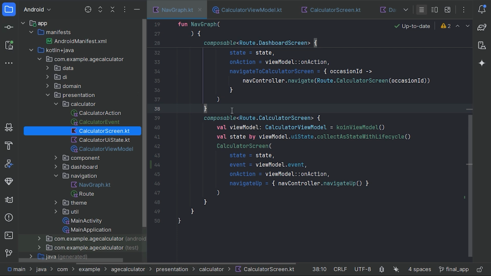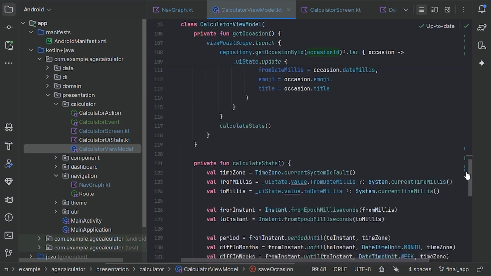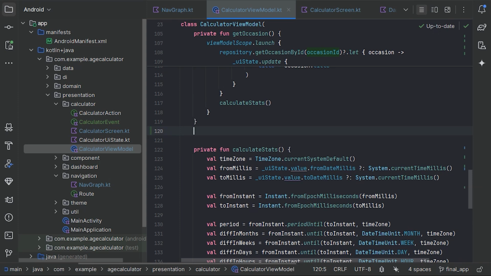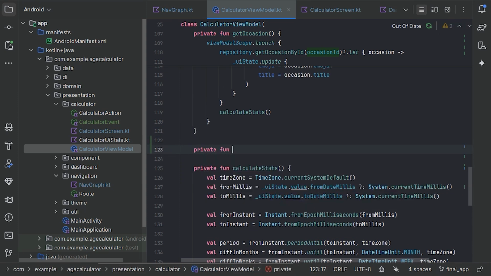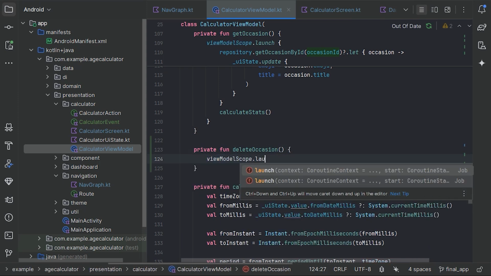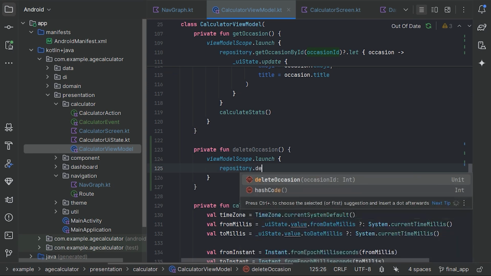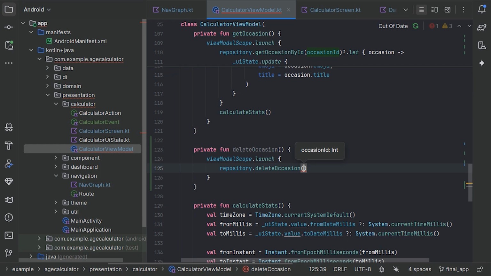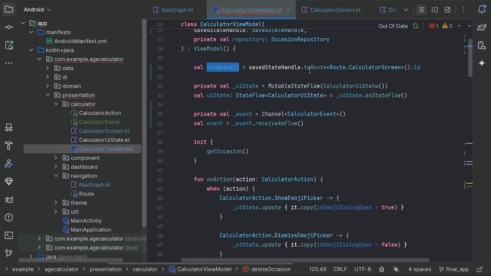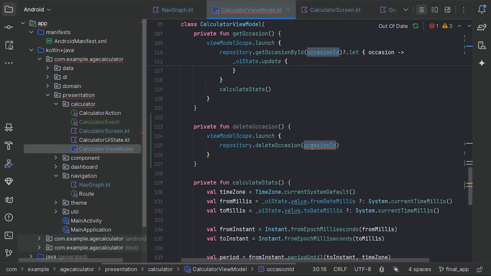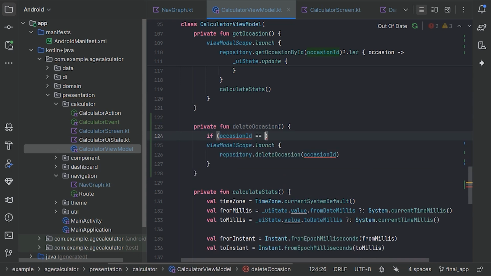So for that, first go to our view model and scroll down, and before this calculate stats function, let's create one more function with the name delete occasion. First call our viewModelScope.launch, and we will call our repository, and we have this function deleteOccasion, and this function needs the occasion id, and we already have the occasion id here. This occasion id can be null, so let's put an if block. If this occasion id equals null, then we will return from this function.